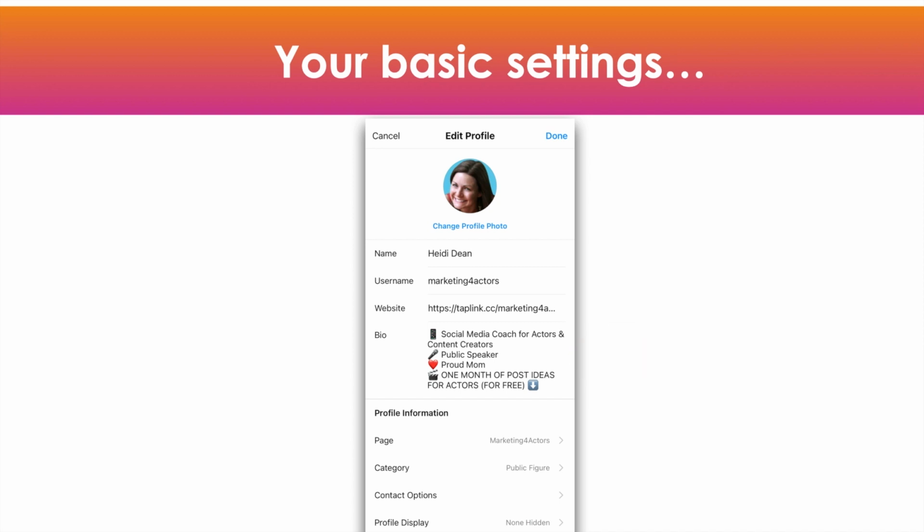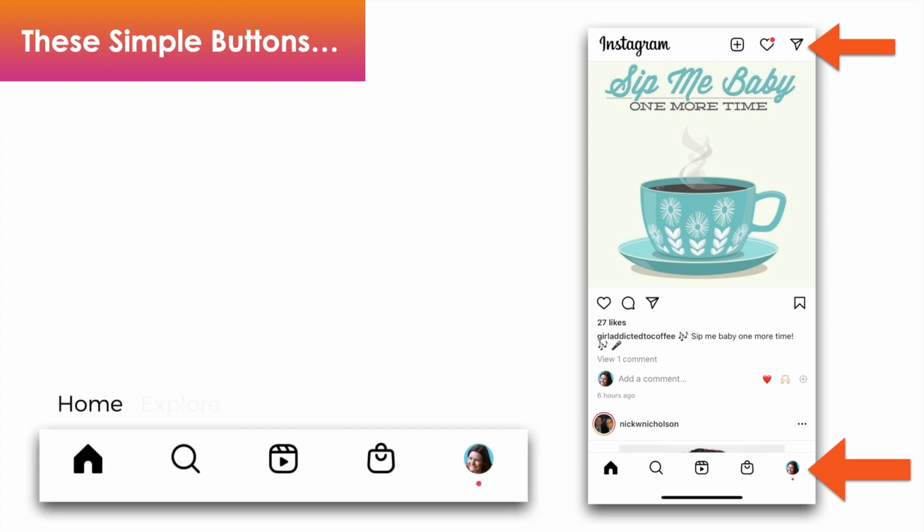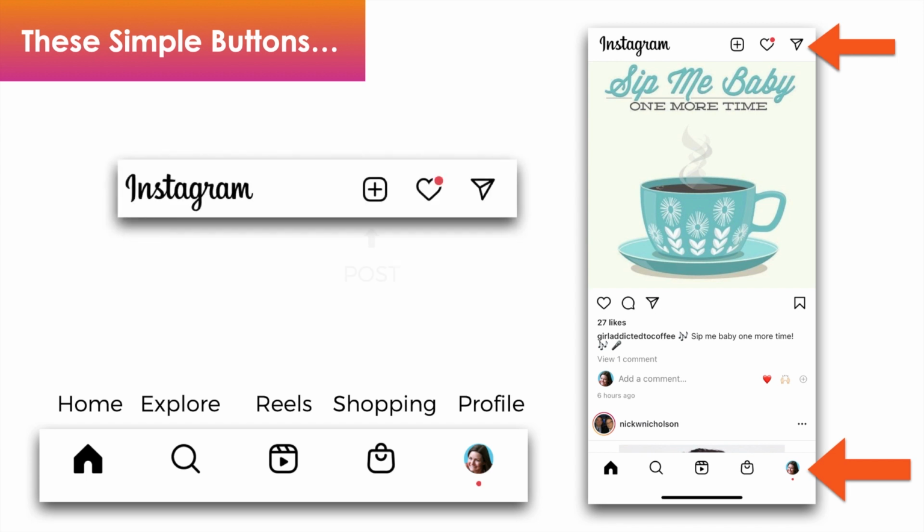Now, although Instagram has added a ton of new features in the past few years, it really is pretty basic because it comes down to these simple buttons. These 3 at the top and these 5 at the bottom of the feed. The menu at the bottom is your home, explore, Reels, shopping tab, and your profile. And at the top, we have your post button, your notifications, and your direct messages. Pretty simple. We can access most everything on the app from these simple buttons.